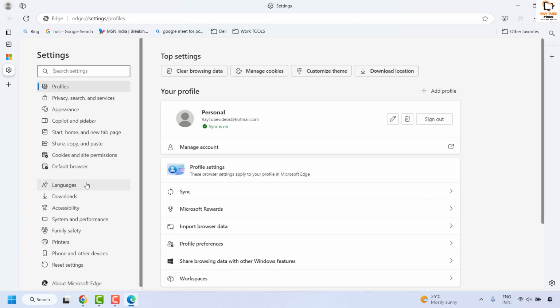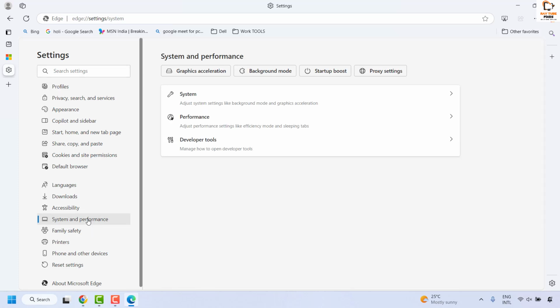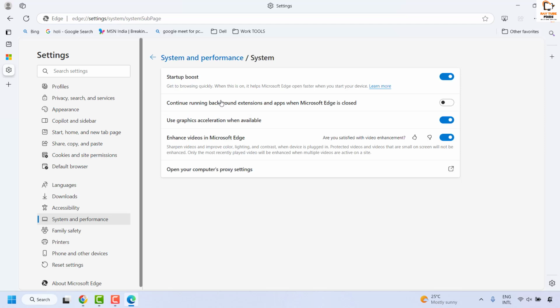Once you're on the Settings page, on the left hand side, you will have to go ahead and look for System and Performance. Click on it. Once you are on System and Performance, you will have to go ahead and click on System. Under this, make sure Startup Boost is disabled, and at the same time, "Continue running background extensions and apps when Edge is closed" is also disabled in your Microsoft Edge. Once this is done, you may close Microsoft Edge.